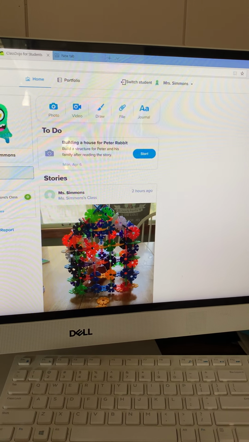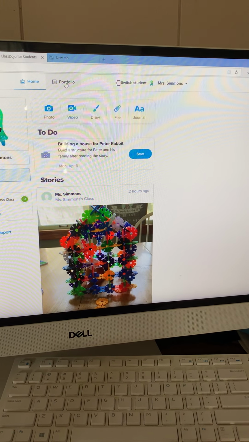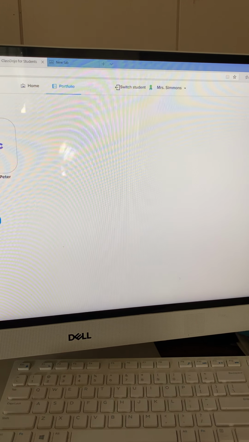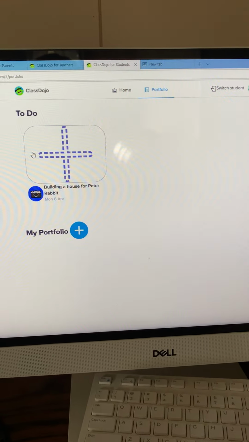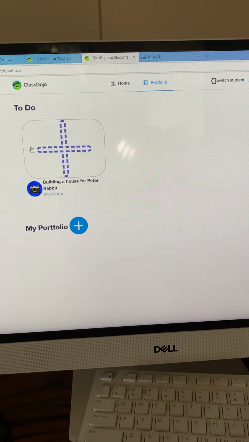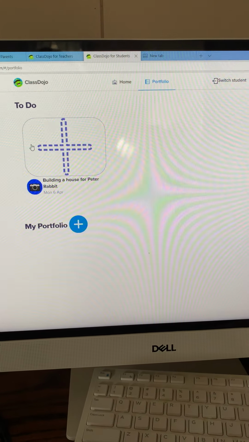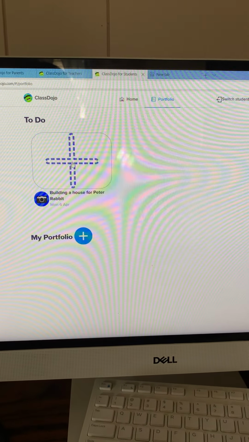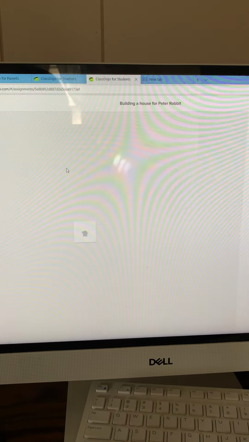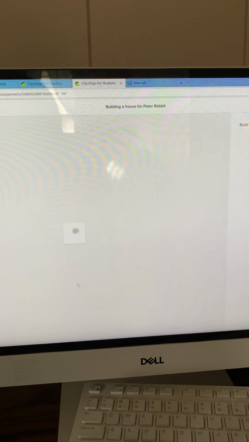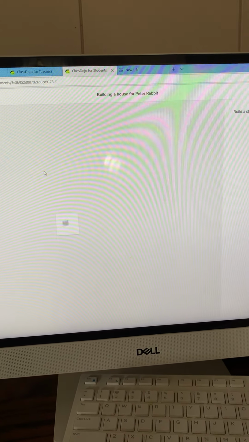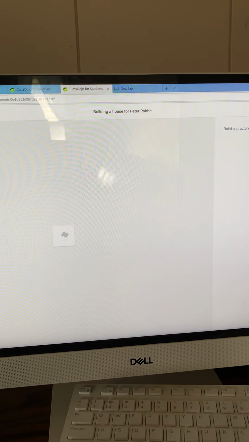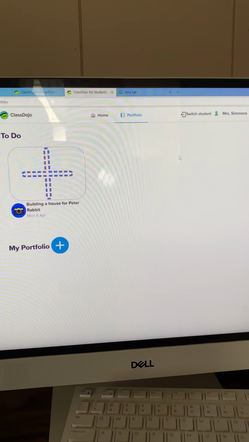So this is what our main page here is. If you click here on the portfolio, this is where you're going to have all of your activities, all of the work that you've done and everything that you've submitted is all going to be right here. So building a house for Peter Rabbit. Again, I don't have a web camera, so that's not going to work on this. But you'll click on that and you should be able to do that on your phone to just upload a picture.